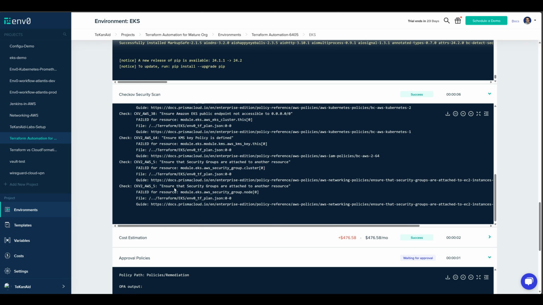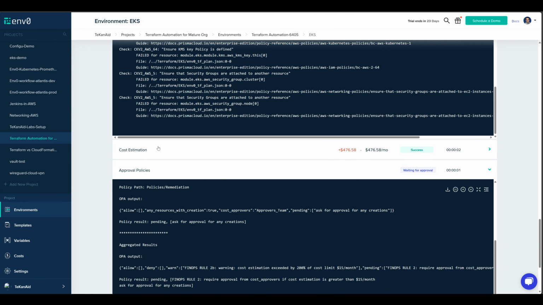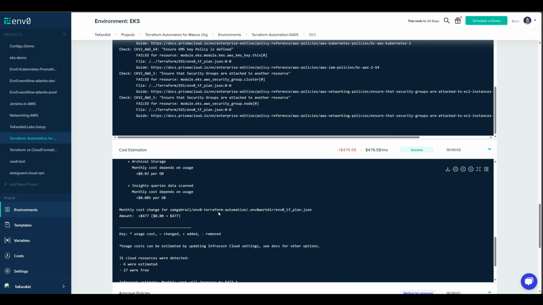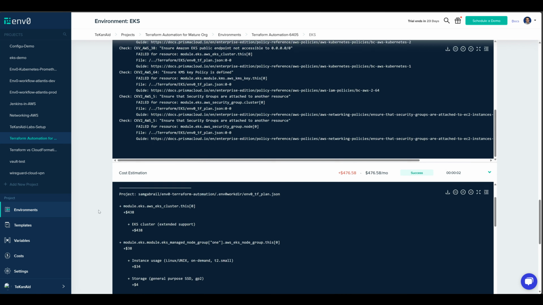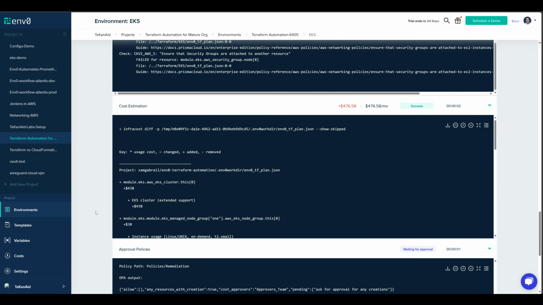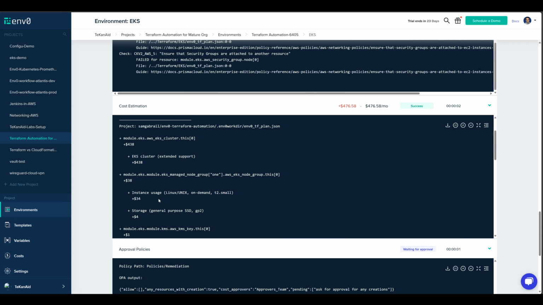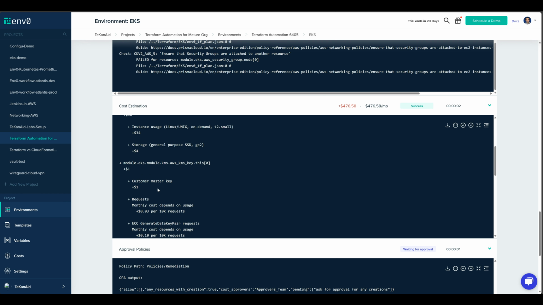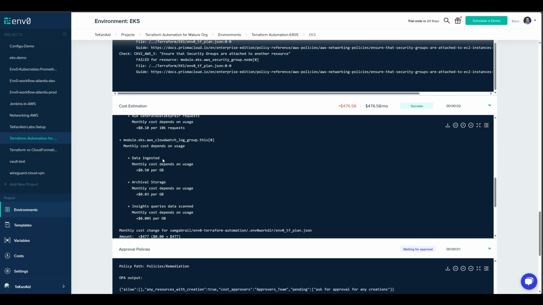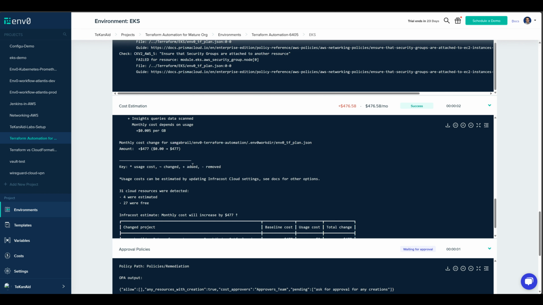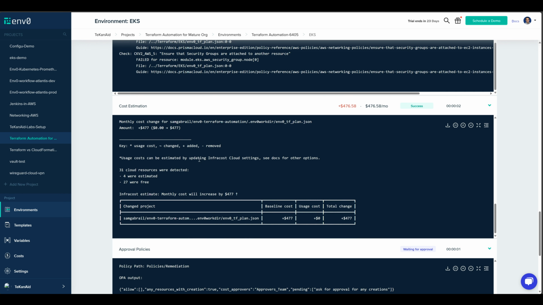We have cost estimation that ran as well, and we can see that we're going to have a $476 per month cost, and everything is broken down here using infra cost. So you can see how much everything is going to cost. It looks like the EKS cluster is $438, the node group is $38, the KMS is going to cost us $1, and CloudWatch is minimal. So yeah, the majority is of course EKS and the resources that EKS is using.